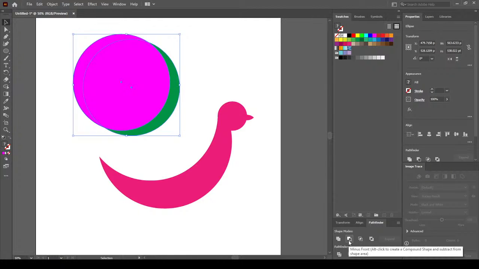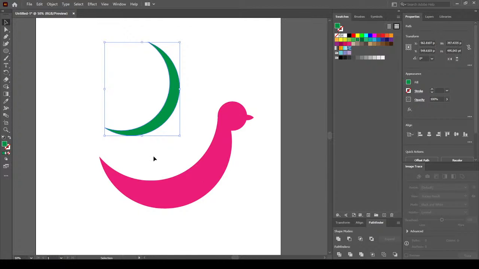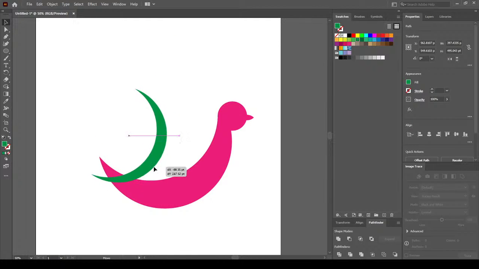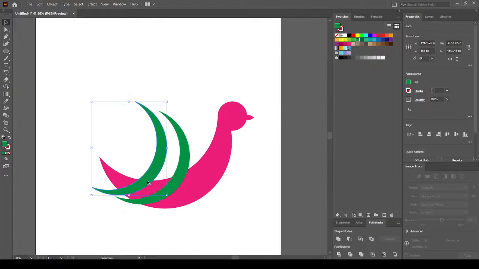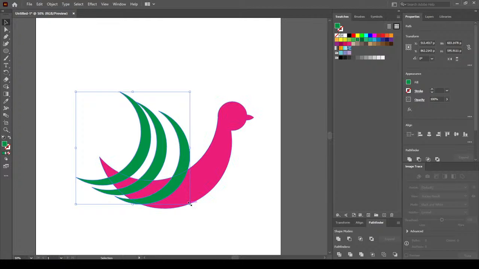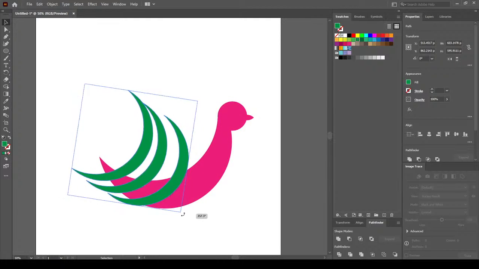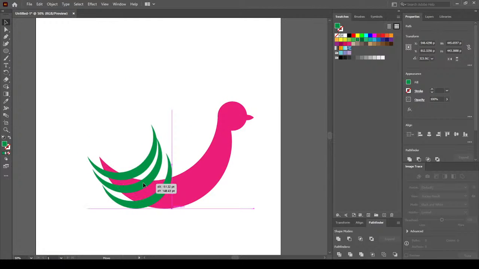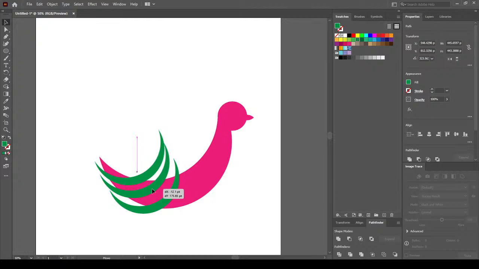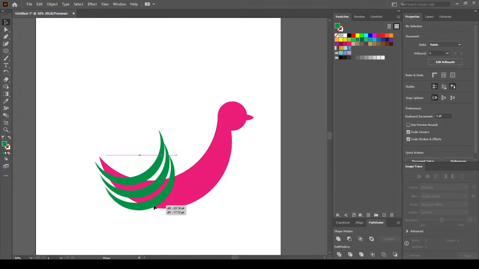And then I will do the minus front. Okay. And then this can be the tail of the bird. So I can just put this one here, put this here. Or you can also rotate if you want. So you can transform, but don't try to change the shape of it.